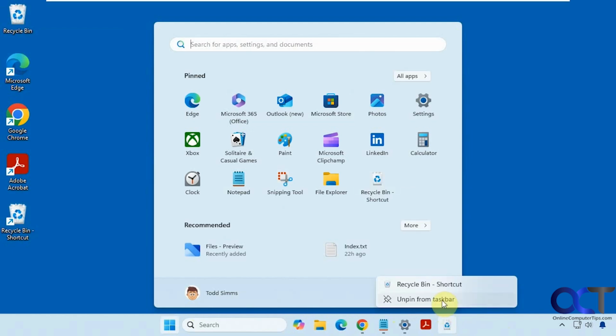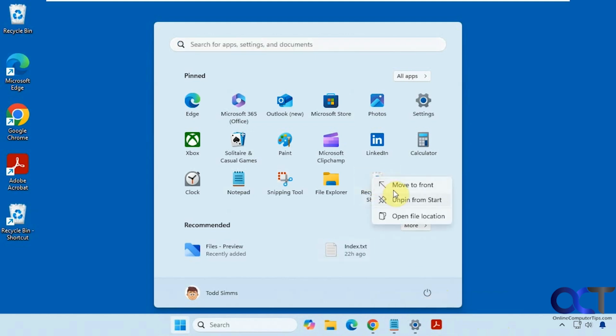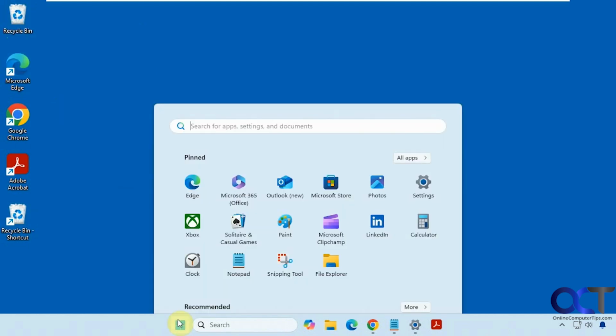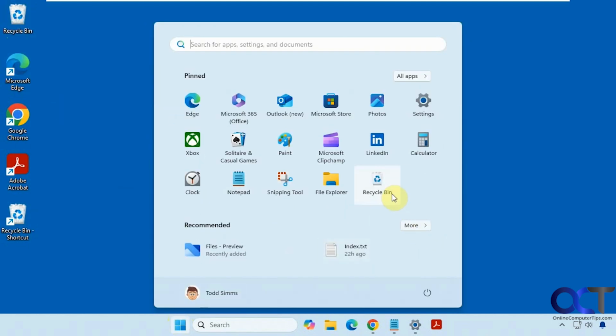So if I unpin this here, and I pin the regular recycle bin icon to start, if I try and drag this one, you can see I can't do it because it has to be the shortcut. So let me remove this again.